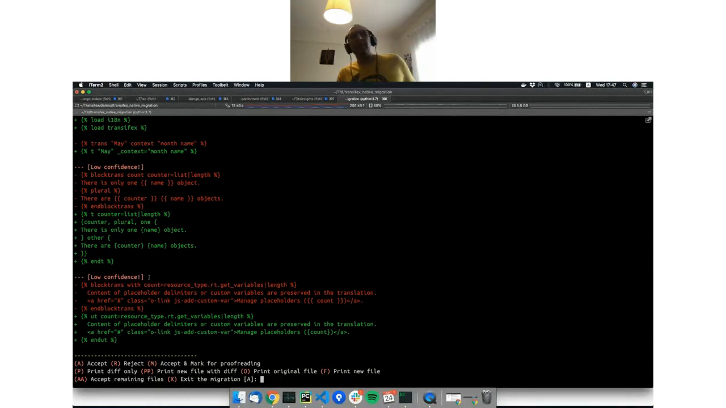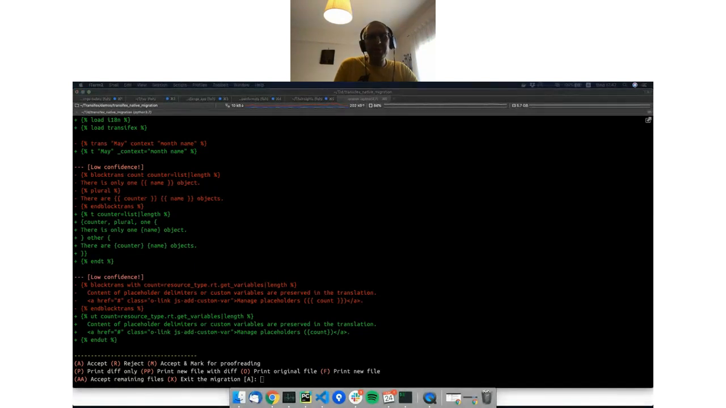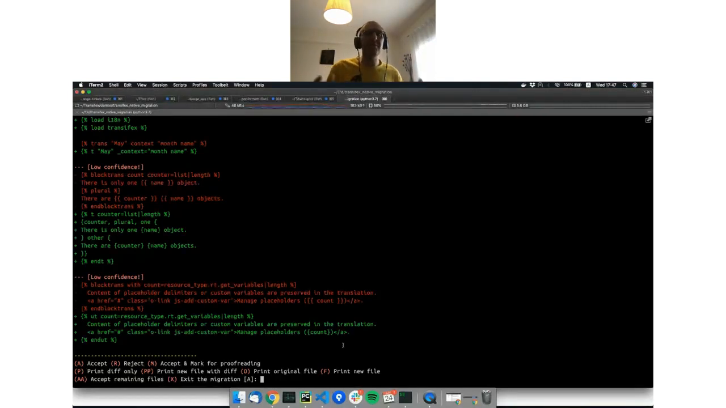And in some cases that we're not 100% sure, that the script is not 100% confident that for the change it has made, it shows this here. That this is something that the developer or whoever is running this command should take a better look at. And you have many options. You can mark this inside the file and proofread it later and so on.